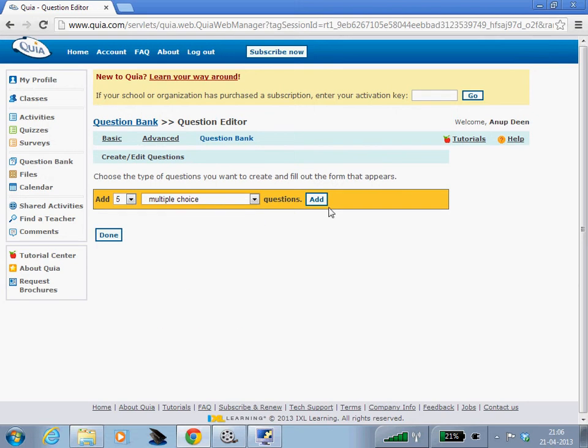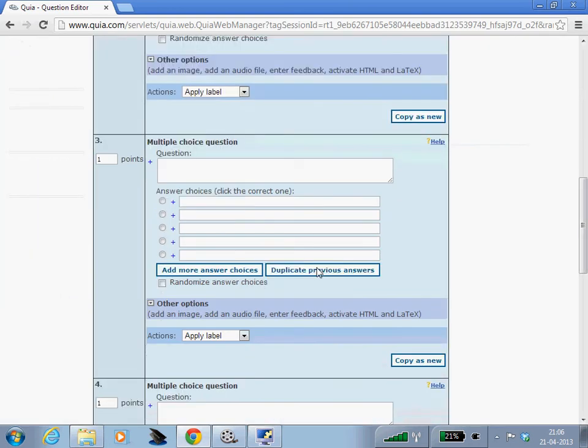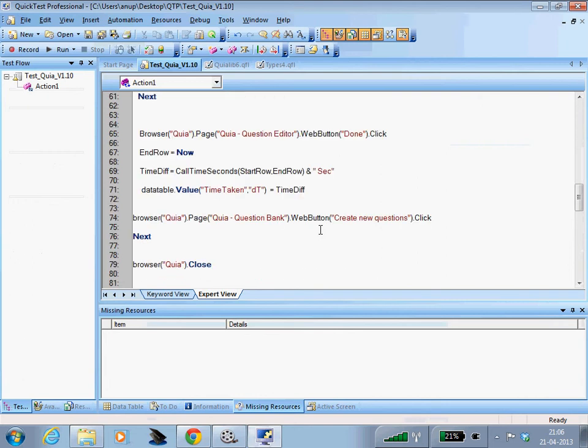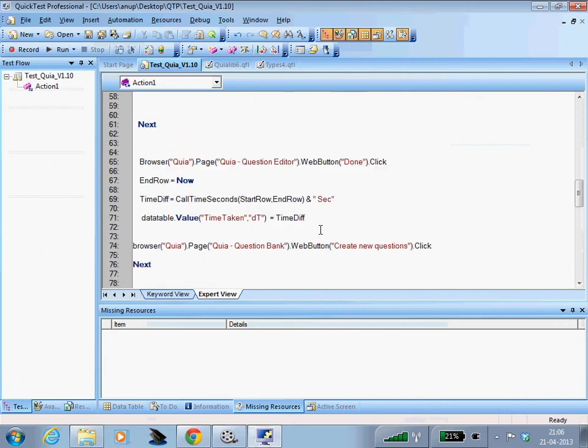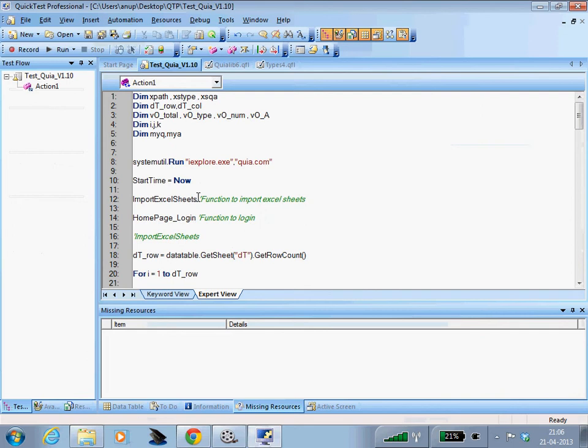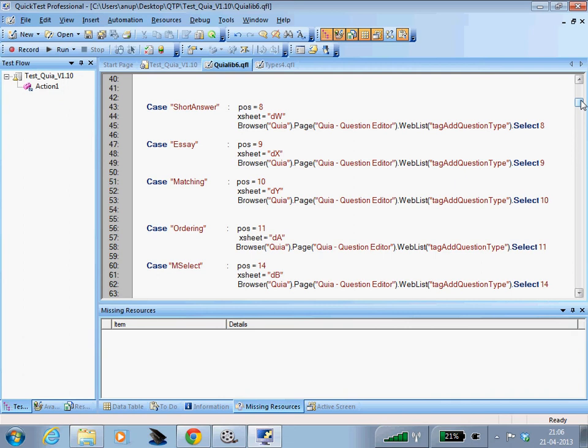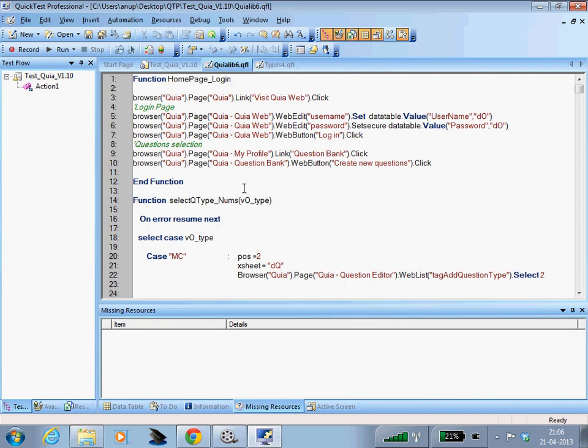So we cannot actually record it. I'll show you one example. Suppose we put 5 over here, it will show 5 options. So we cannot record this. That is where descriptive programming comes into play. I also use this timer variable in order to calculate the number of seconds taken for each step to execute. Step in a sense, for every question set.